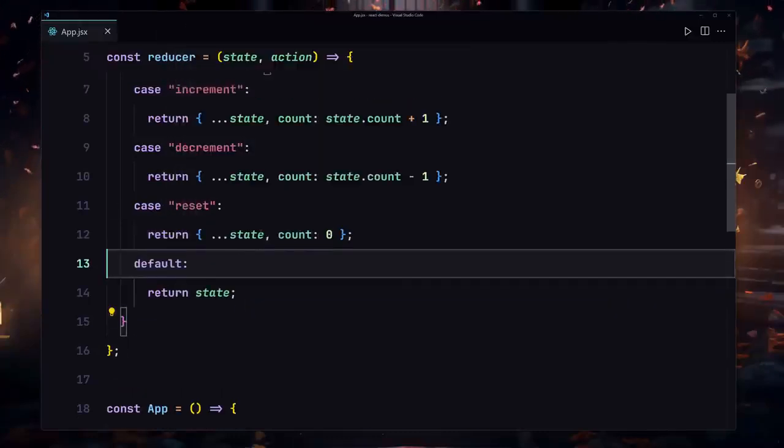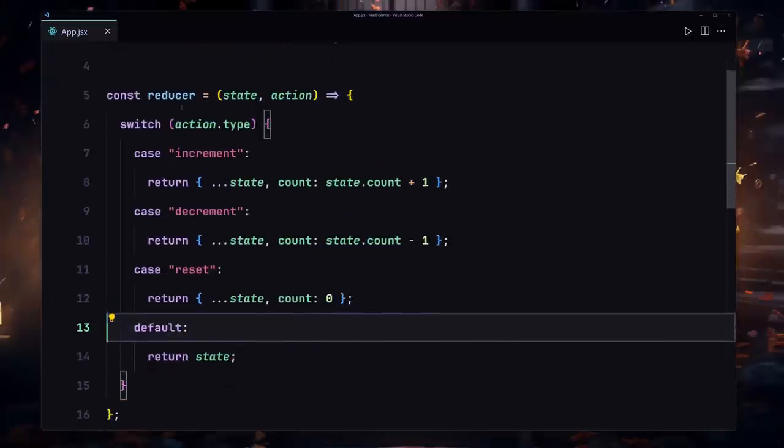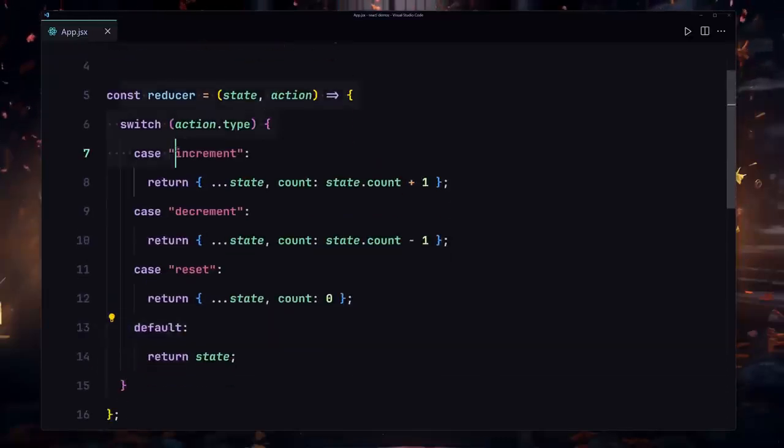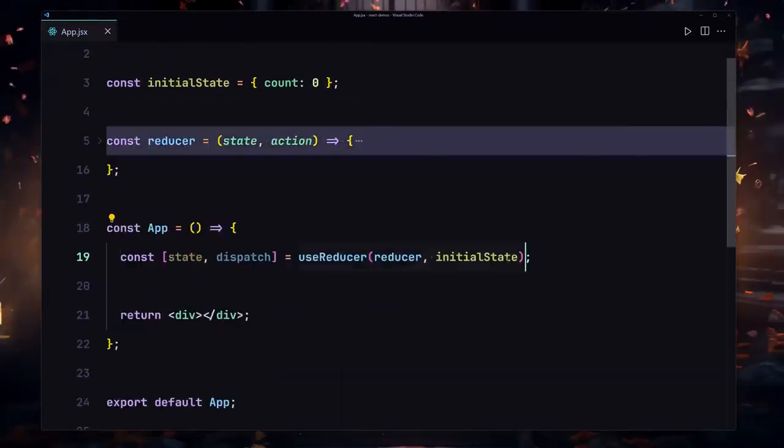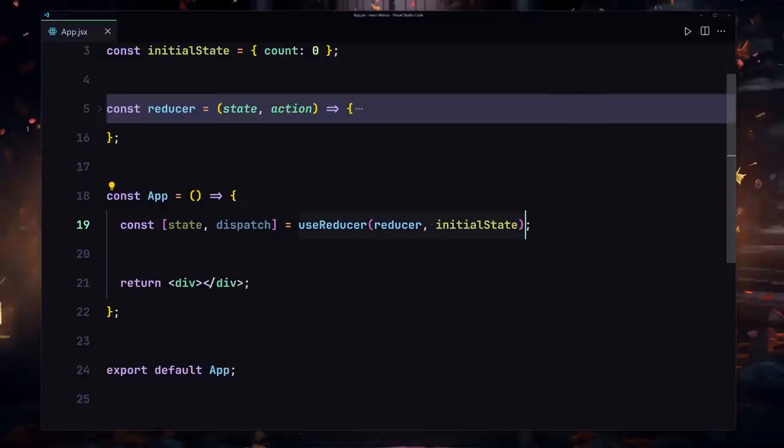So I'm going to just cut all of that, and here you can see this is how we are creating or defining our reducer function. So now these steps are successfully done. The next thing that we have to do is take care of the state and the dispatch. We use this state to show the data in our UI.